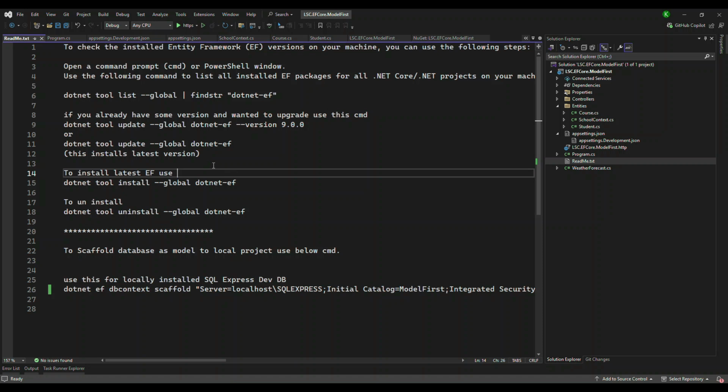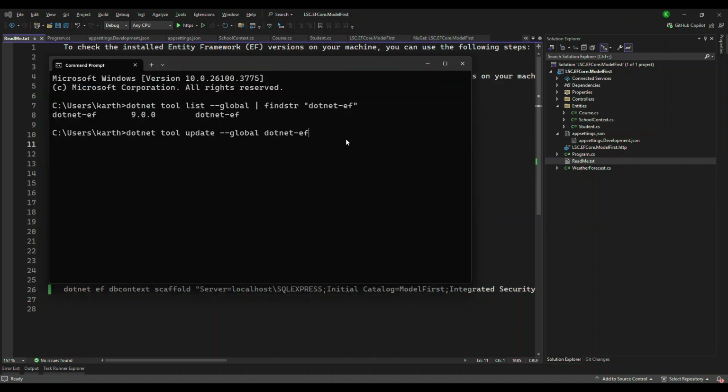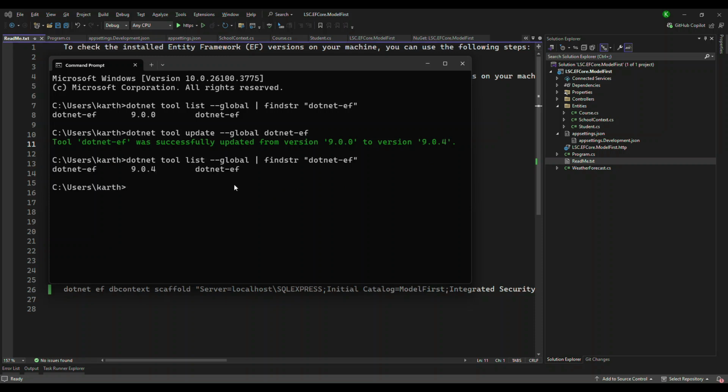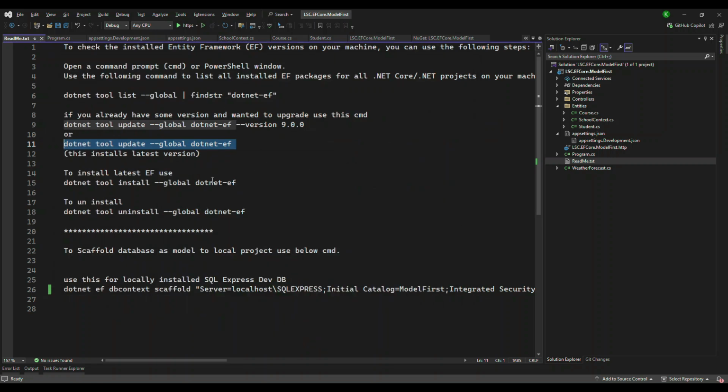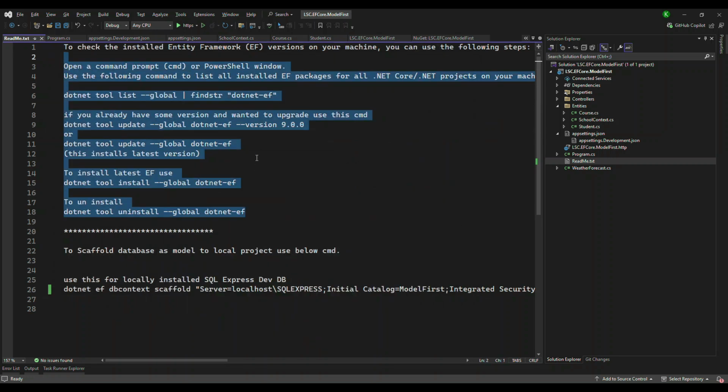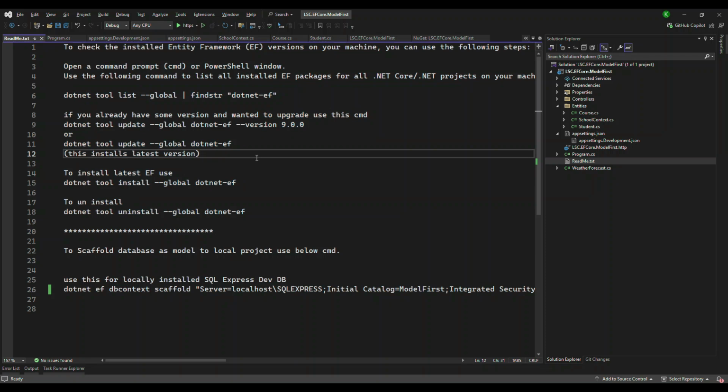If you have installed it and you have a lower version, how do I update that? You can simply use dotnet tool update and this command. This command will update to the latest dotnet-ef version 9. Now if I use the previous command, it's going to update it. All right, so that's it. You can follow this based on the clear instructions here. You need to first install the EF tool.